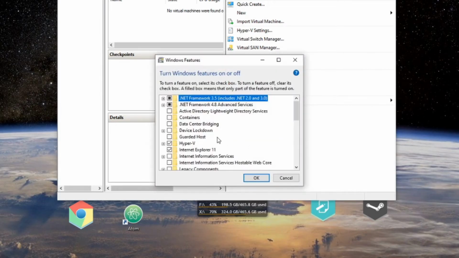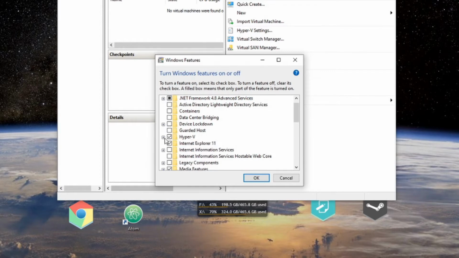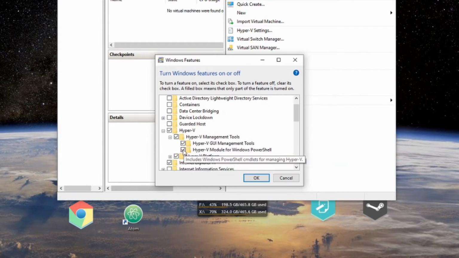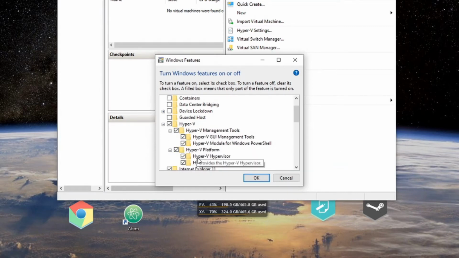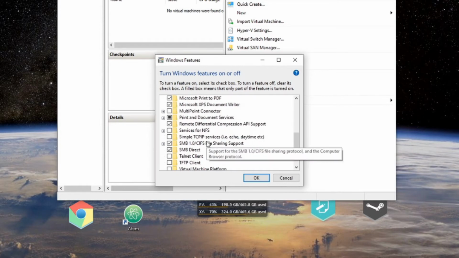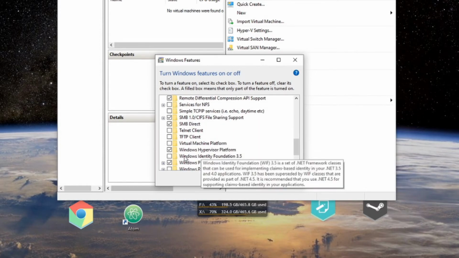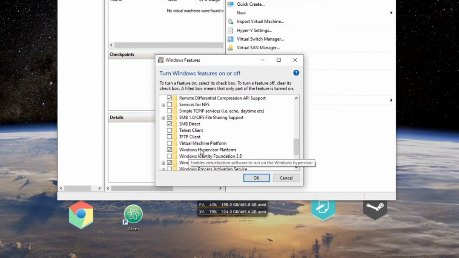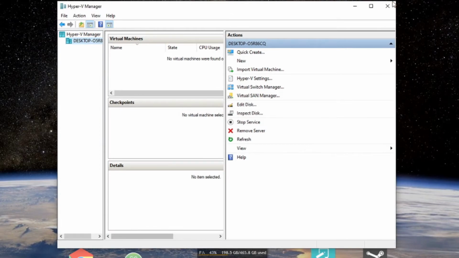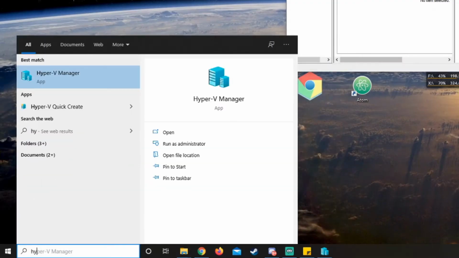Just gonna go over this again real quick here. Go into Windows, Windows Features, and turn on the Hyper-V management tools and the Hyper-V platform here. And scroll down here and turn on Windows Hypervisor platform. And once you have those features turned on, you have to restart the computer, and you'll be able to come into Windows and type in Hyper-V or just Hyper, and Hyper-V Manager will show up. And that's pretty much what this is right here.